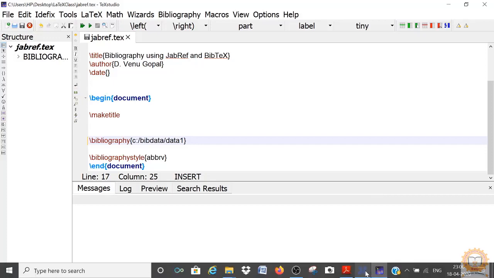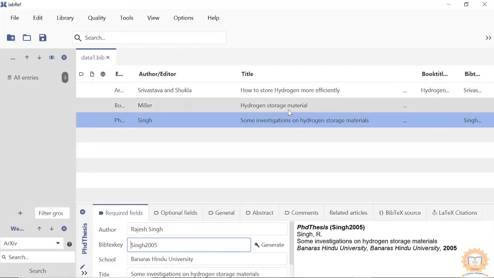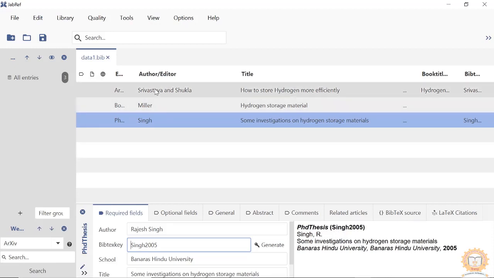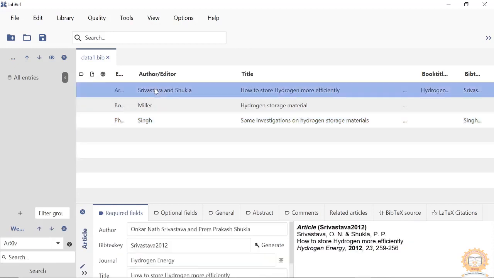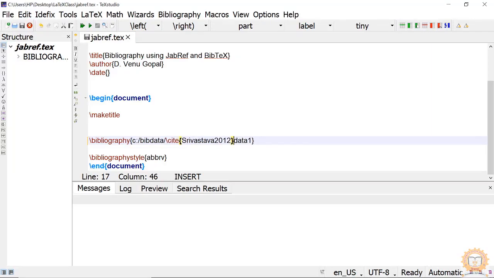Now we can do another thing also. We can push these things directly to our document. Suppose you want to cite this one. Select this one. Here there is one thing like TeX. This is for TeXstudio. So just click it. It will directly go to the place where you want to put it.